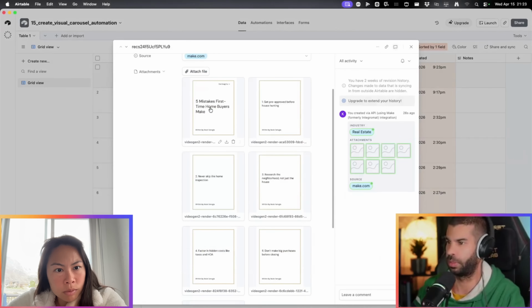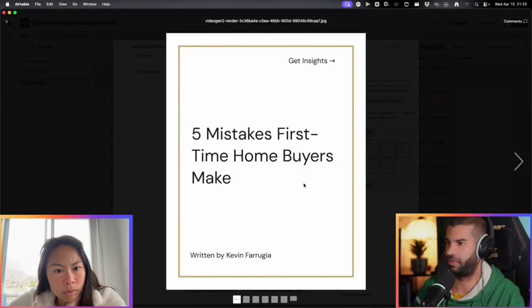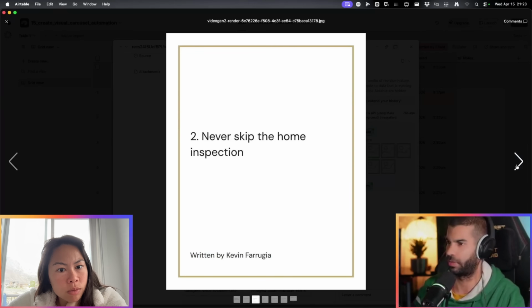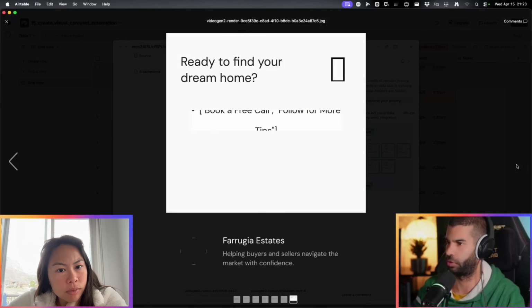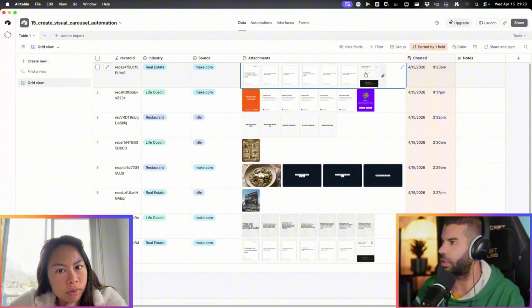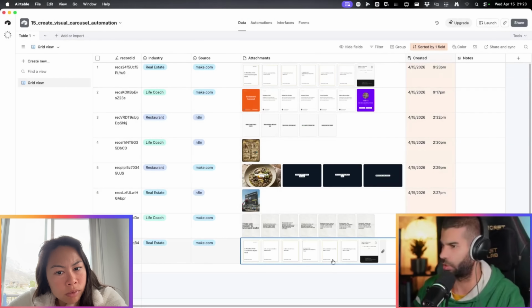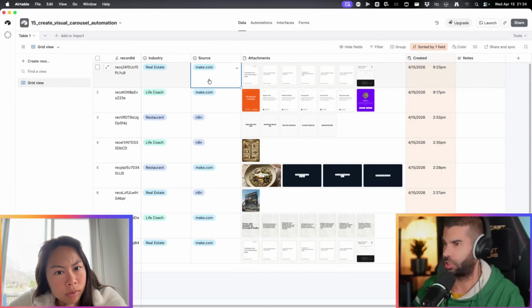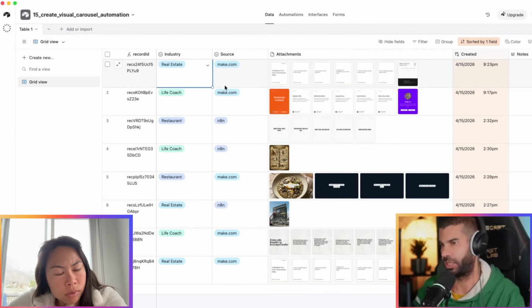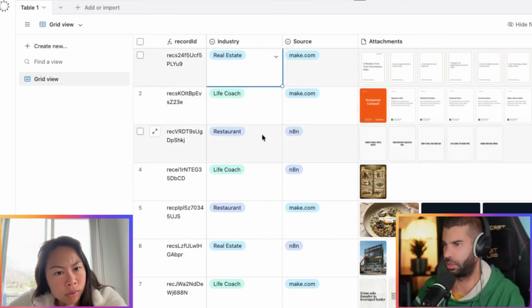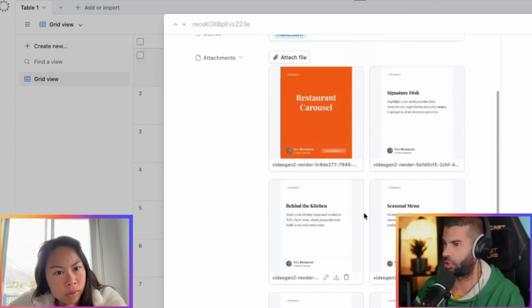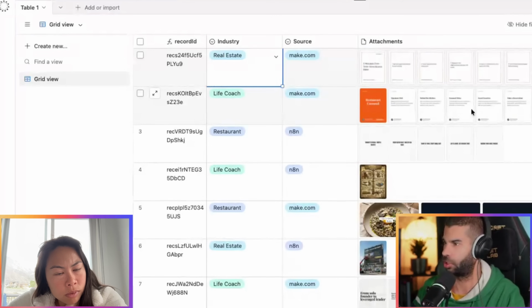So if I were to open this up, I can see that there's the intro there, 5 mistakes first time home buyers make. There's written by, and then there are the 5 tips right there. So get pre-approved, never skip research, factor in hidden costs, don't make big purchases before closing. And then there is that right there, which for some reason, let's have a look at that. Okay, it didn't quite come through correctly. So I'll run that in a second as well. The idea is that with this, you're able to also differentiate between the different industries. So life coach, real estate, it's easy to spot where that image generation came from.